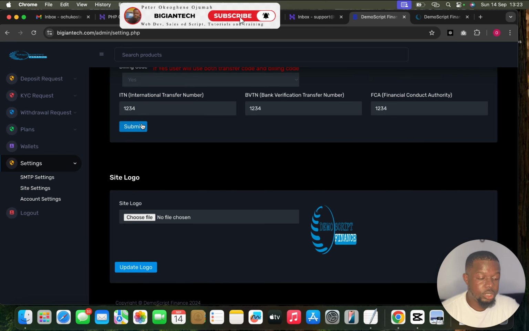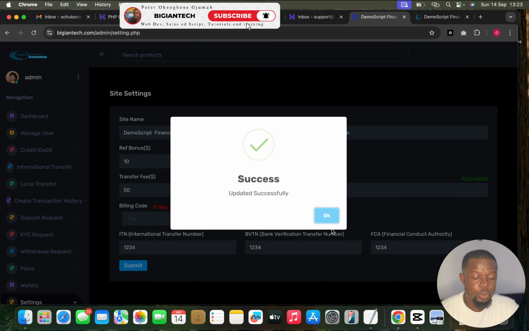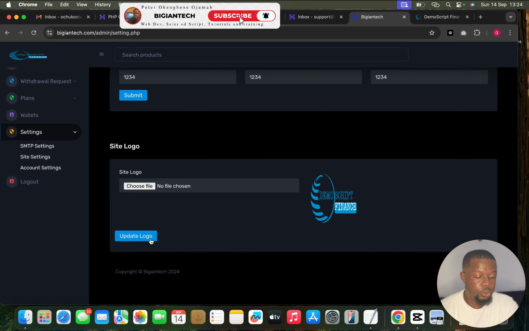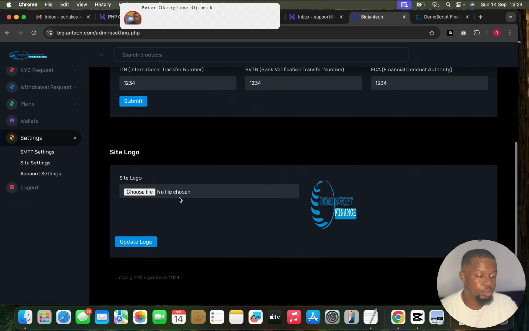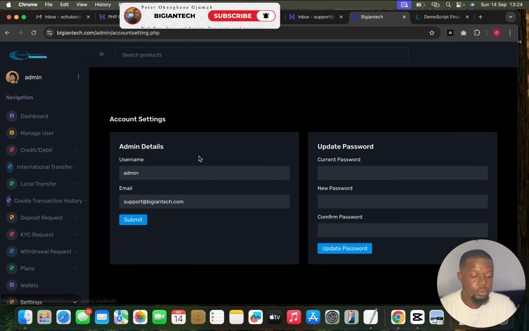Now this is where you change your site logo. After you've done this, click on submit here first. If you want to change your site logo, just come here and do that, and then click update logo. Now we've done that. If you go to account settings, now if you want to change your admin and password, this is how you do it.